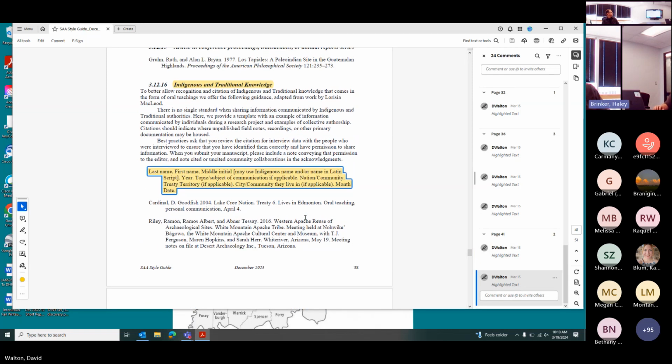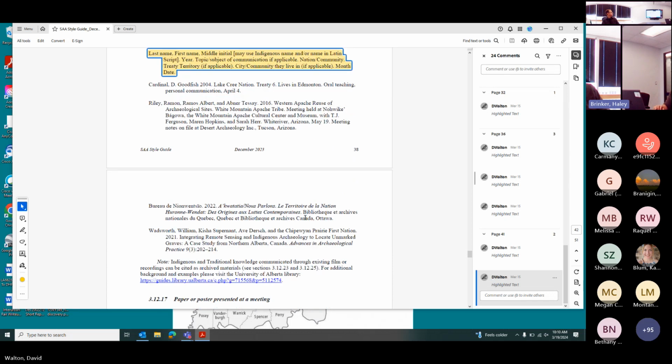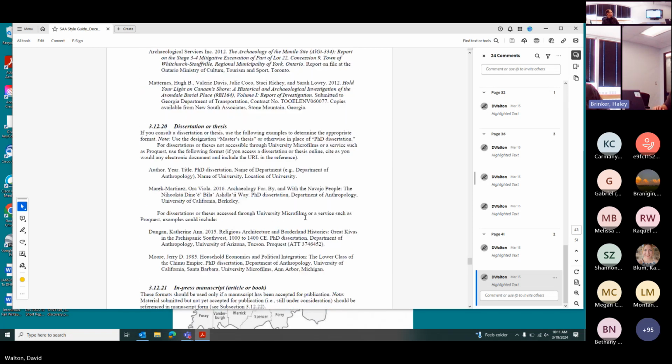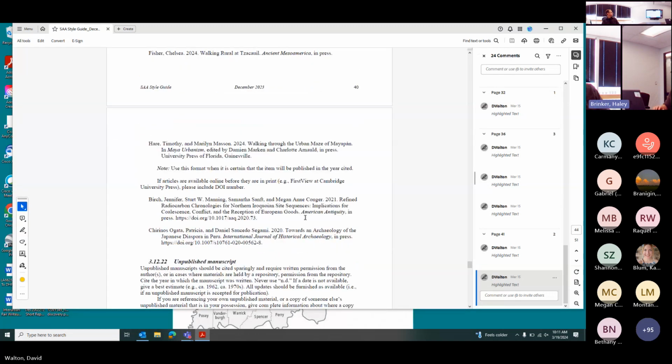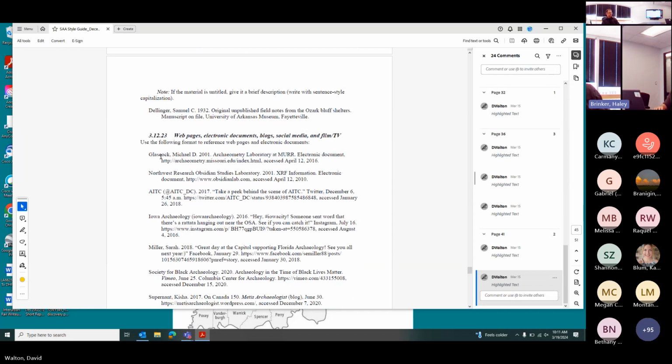And I guess the biggest kind of elephant in the room when it comes to the new SAA style guide, just kind of scroll here generally. If you notice, it's probably because the SAA is concerned about space when it comes to printing their journals.